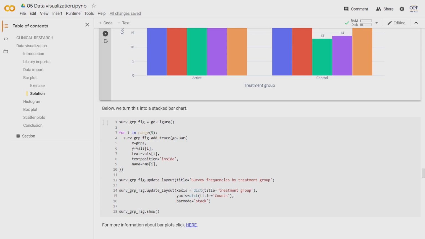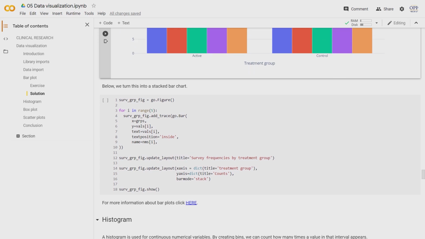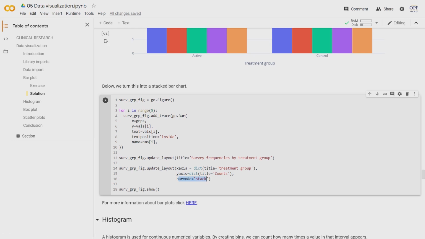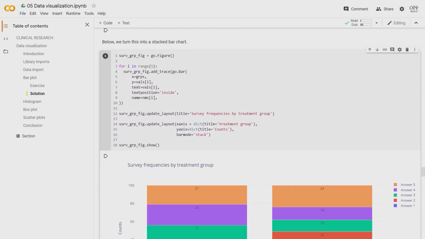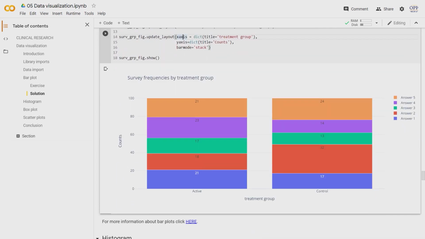I am going to loop over this all again, and nothing has changed, but I'm changing the bar mode to stacked. I don't like stack particularly. I just want to show you what happens if we set the bar mode to stack. By the way, I've used alternative notation here, not the curly brace notation, just to show you both are available.